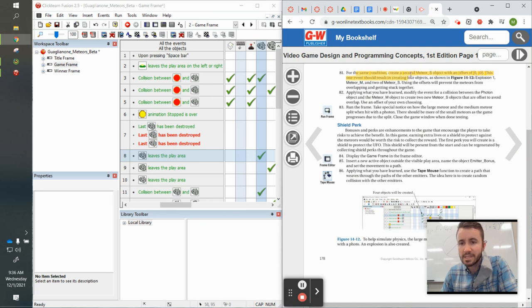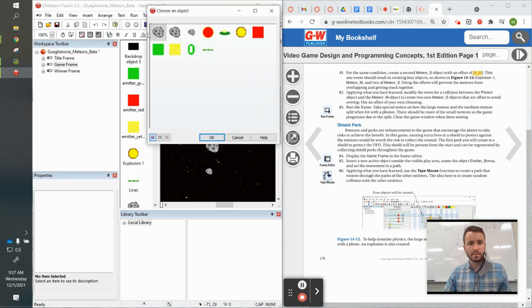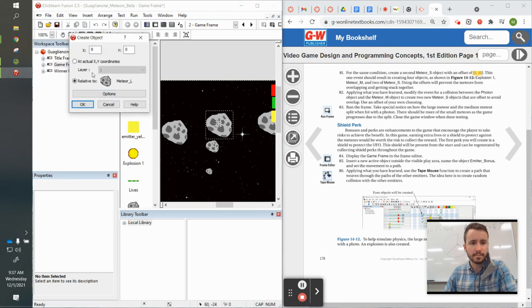For the same condition, create a second meteor small object with an offset of 0, 10. This one event should result in creating 4 objects, as shown in figure 4.12. Explosion 1. So right here we have, hopefully it stays, explosion 1, creating a medium, creating a small, and then we're going to create one more. It's going to be another small. And this one is at 0, 10 relative to the large meteor.